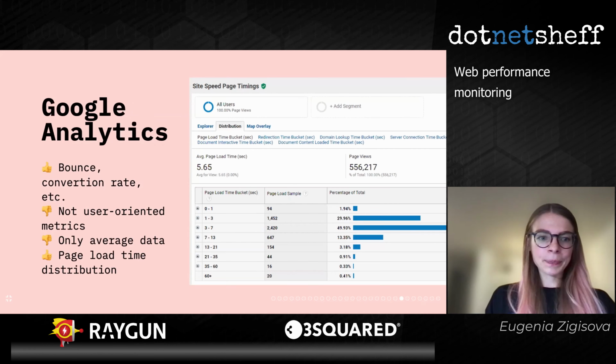And one more good thing about Google Analytics is that you can see the page load time distribution. For example, here on this image, you can see for how many users the page is loading within 1 second and 3 seconds.